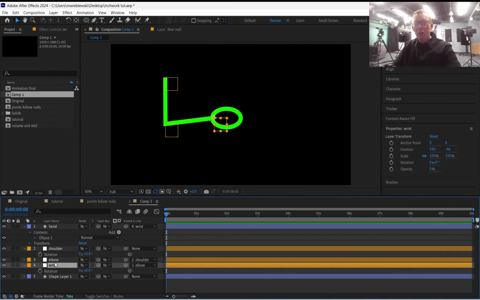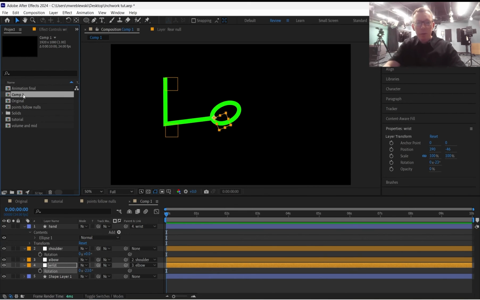The wrist, you saw me change the position to move the hand. Now when I rotate the wrist, because I created that character rig out of my nulls, now I can rotate the hand and still keep it attached. So you can wave and move the arm at the same time. So this is why the points follow nulls is so effective. This one, I'm going to call it arm rig. Right, that should be good.